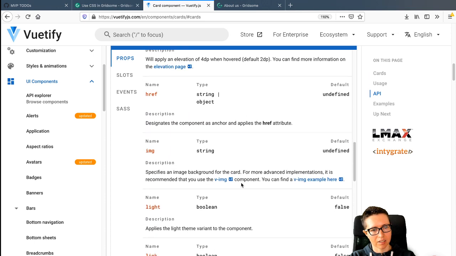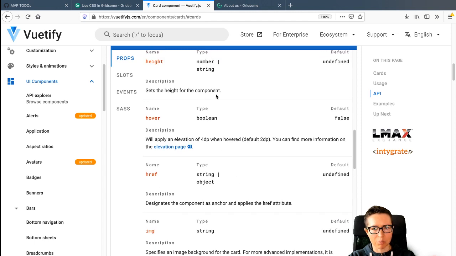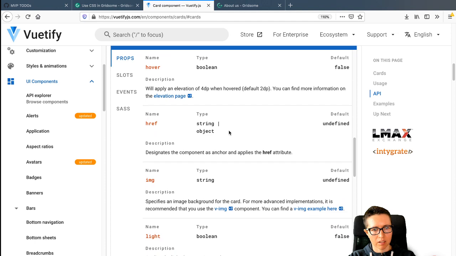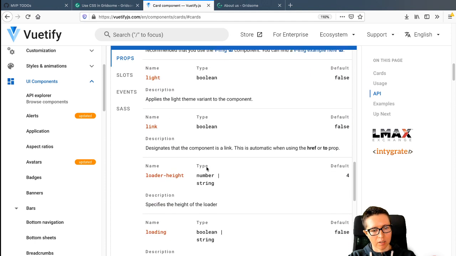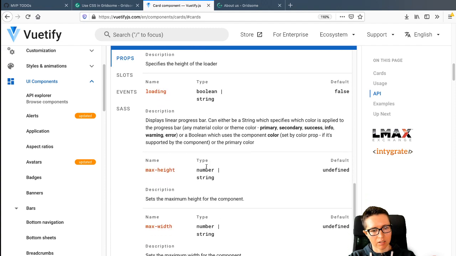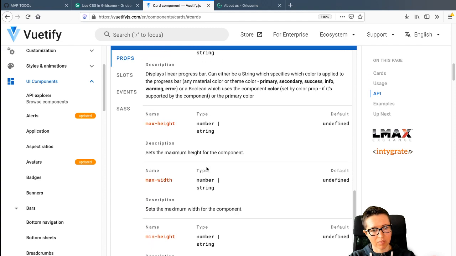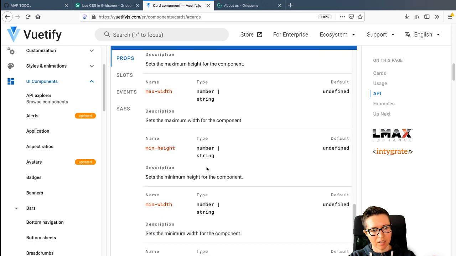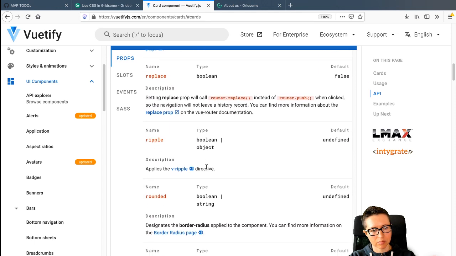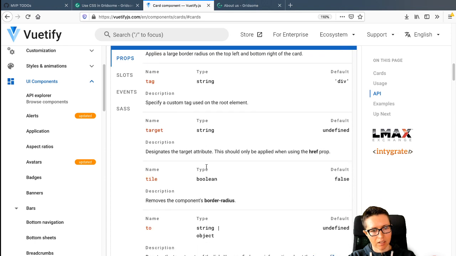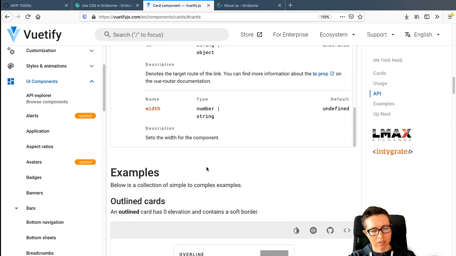Okay, exact. Height, hover. Oh, height. Set the height for the component, number or string. So hover, href, image link, loader height, max height. No, we don't want that. Tag target tile to width.